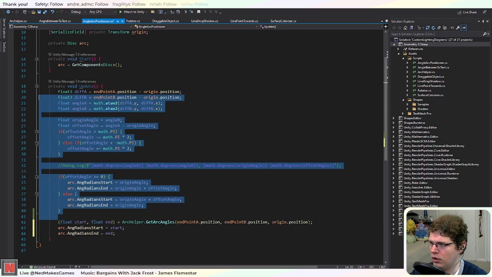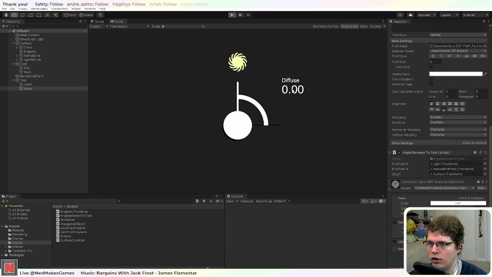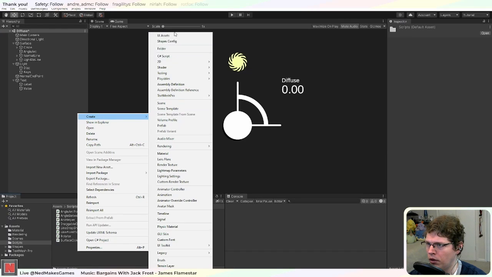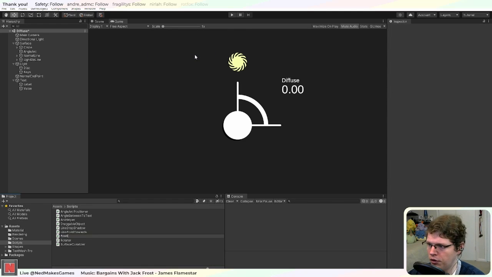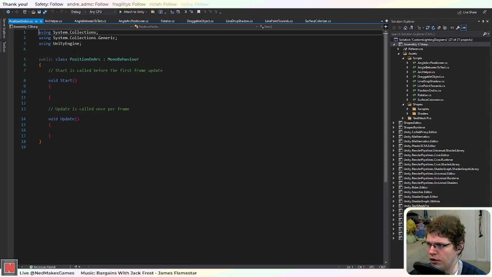Okay, get rid of all that. Let's make sure this all works. And then I'll try to position the text. Okay, so yeah, the arc still works, thankfully. Okay, let's make position on arc. So this will try to position in the center of the arc.